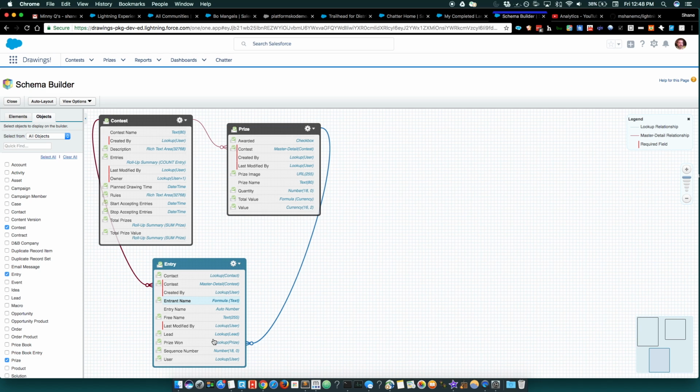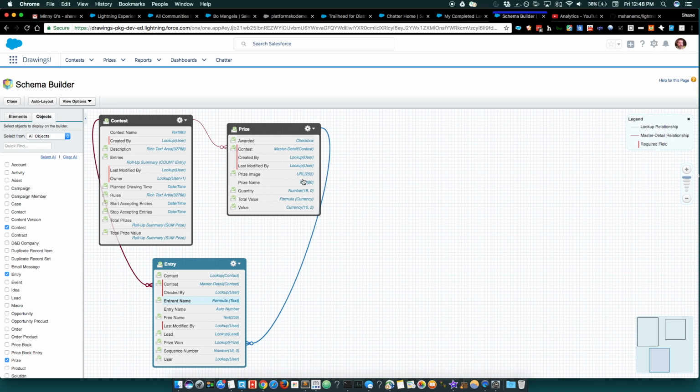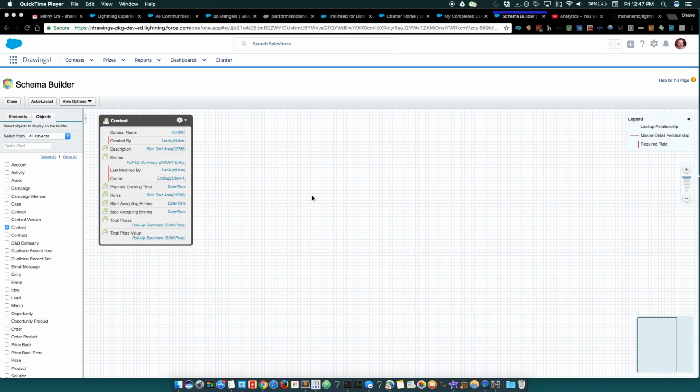And then there's actually a lookup from entry to prize. And this really only applies to the winners. But whenever somebody wins a certain prize, then that entry will now be linked to the prize that they won. And then if you look at the prize, you can see those entries, and they're listed as a related list called winners.